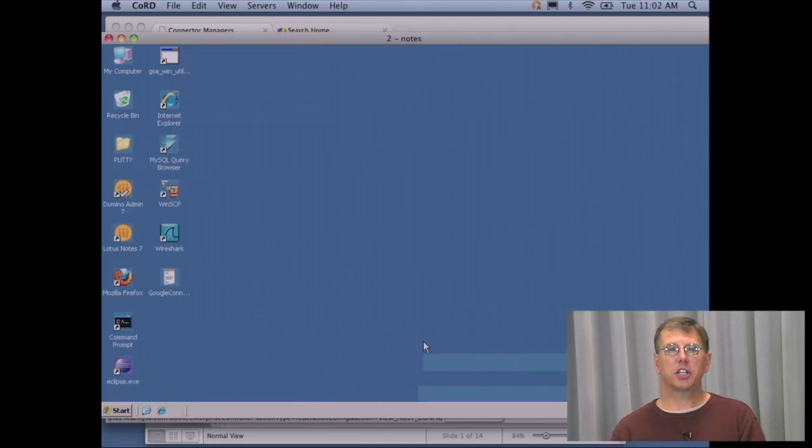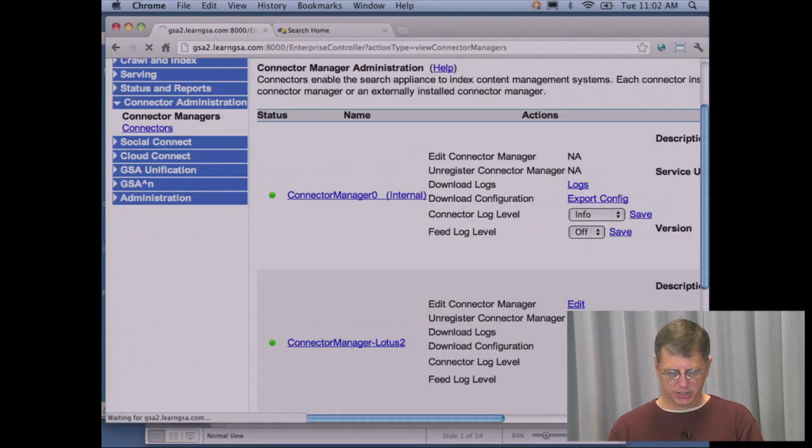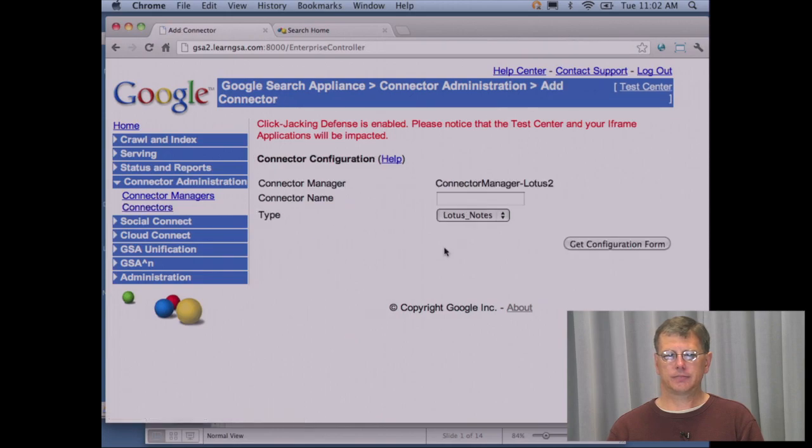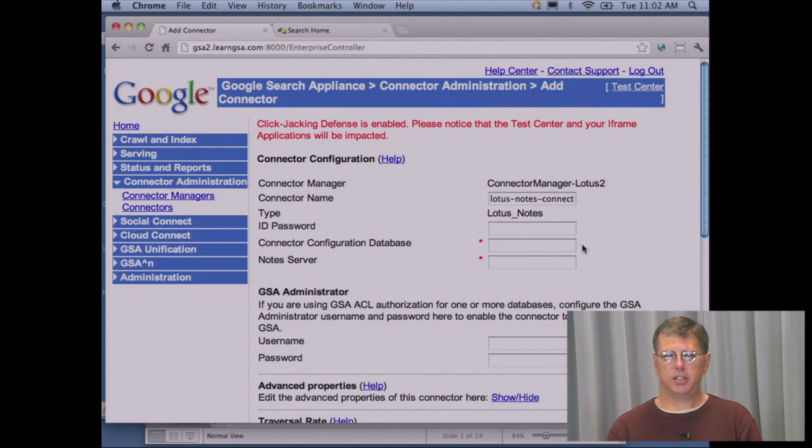And now I can configure the connector inside of the GSA. Let's just refresh the page to make sure that the connector manager has been restarted. If I see a red light here, that means that the connector is not running. I'll add a new connector, give it a name. This is the name that I'll see in the crawl diagnostics and in my feeds page.